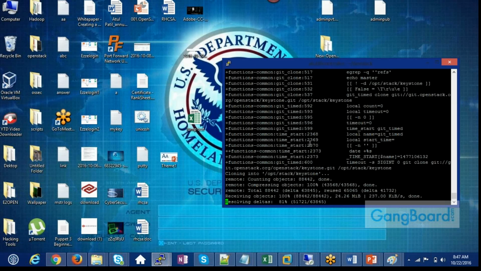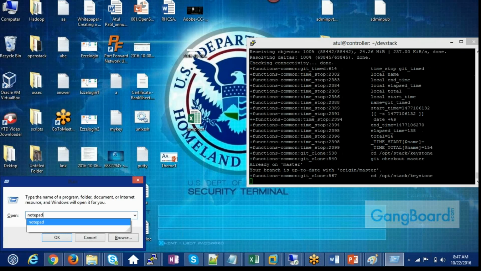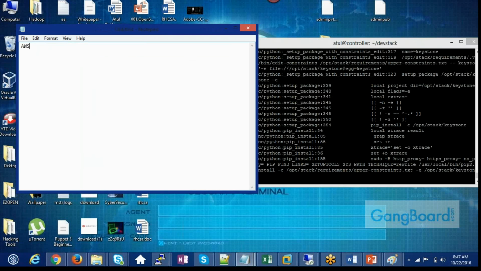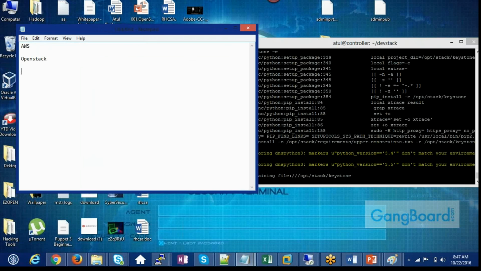Okay, meanwhile I'll explain one more thing here. In the market, you can see that AWS is very famous. Then the second cloud name is OpenStack. So why is AWS very famous? I'll give you one example.